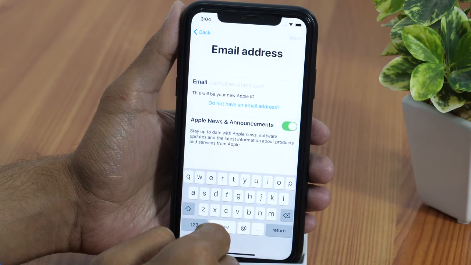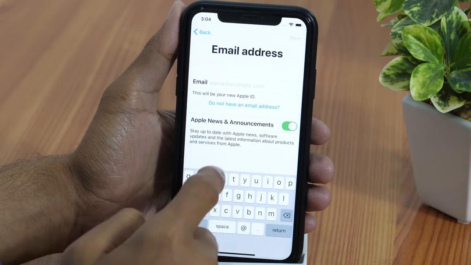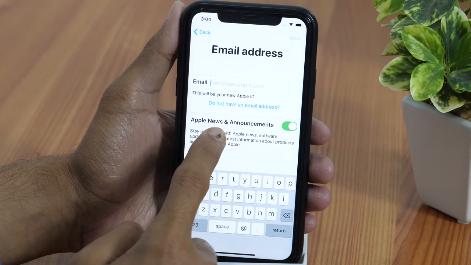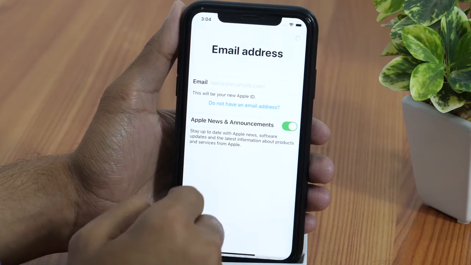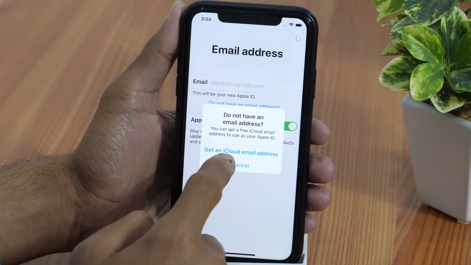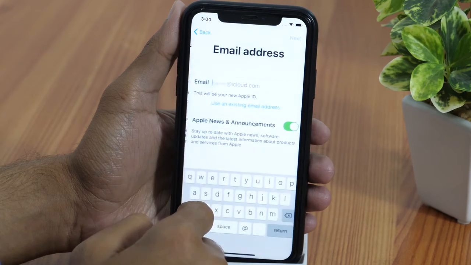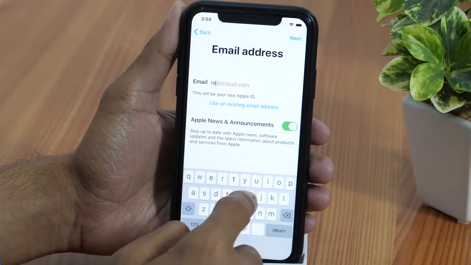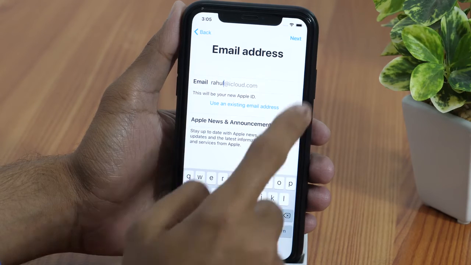Here you can choose your email for the new Apple ID. If you have already got an email from providers like Gmail, Outlook, etc., you can use that as well to create a new Apple ID. However, if you want to create a brand new email ID, you may also get a free iCloud email address that would be something like yourname@icloud.com. If that's your preferred choice, then tap on Don't have an email address and then Get an iCloud email address. Here, enter your preferred email address that you wish to have and then tap Next.